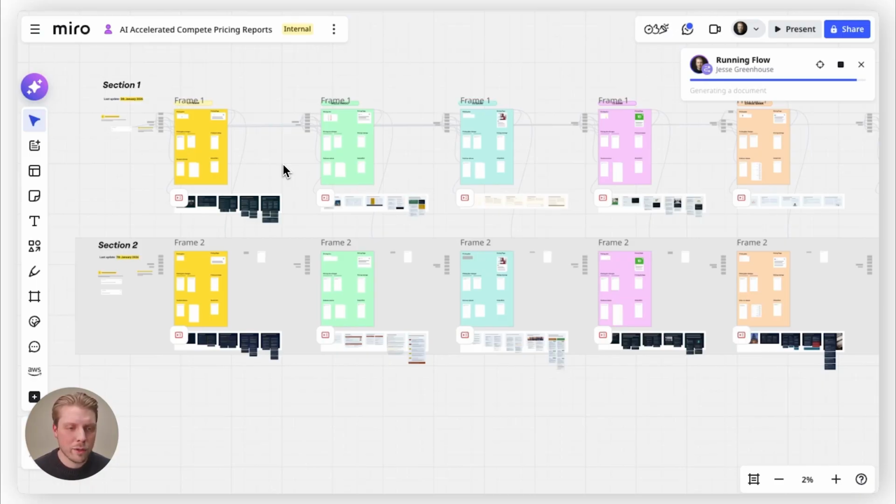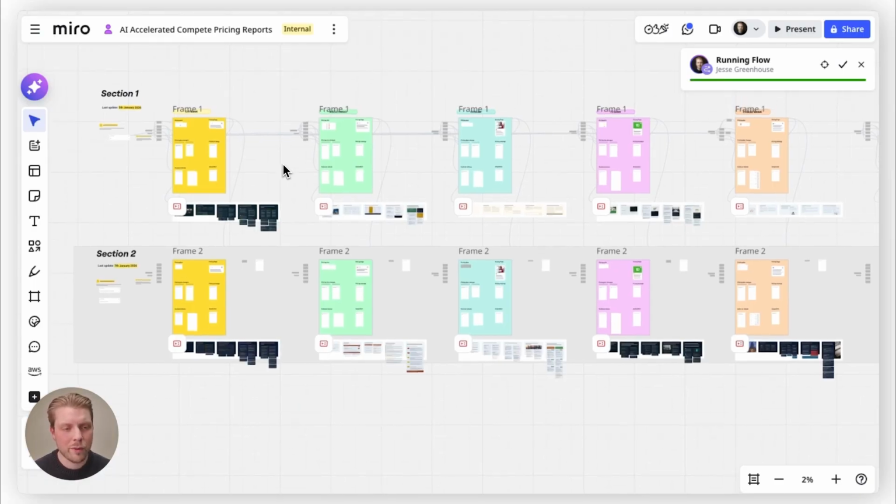And with Miro Flows, you are truly bringing AI into you and your team's flow of work, allowing you to collaborate with AI versus in siloed point solutions. I hope this was a helpful overview of how Miro Flows and Miro AI can help you and your teams accelerate the time it takes to pull competitive intelligence reports.